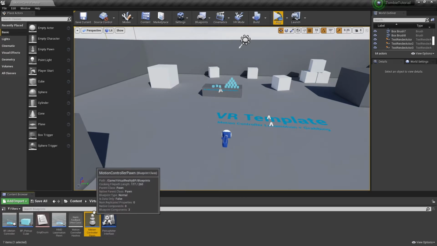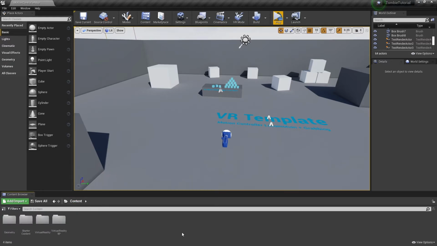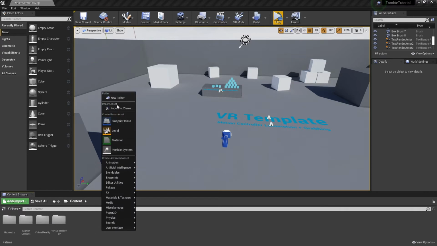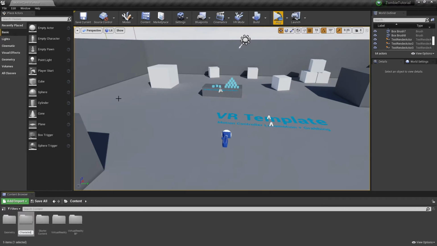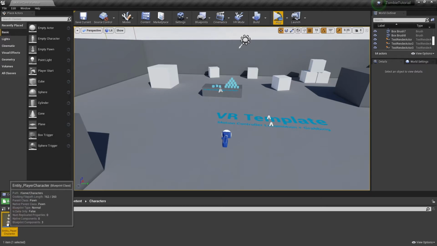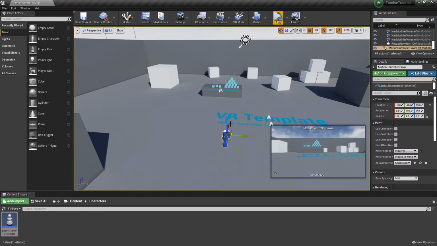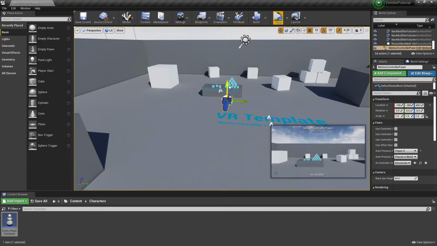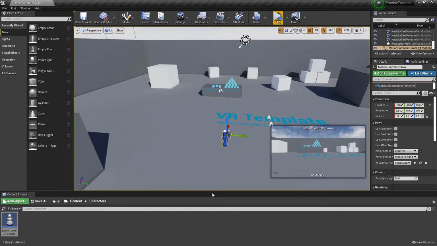So first thing we're going to do is we're going to copy this motion controller pawn, come to our contents, make a new folder called characters, paste him in there. Now I'm going to rename him entity player character, and now we have this character. But if I did code in here and I hit play, nothing would happen because this is still the other motion control pawn. So we need to change that.